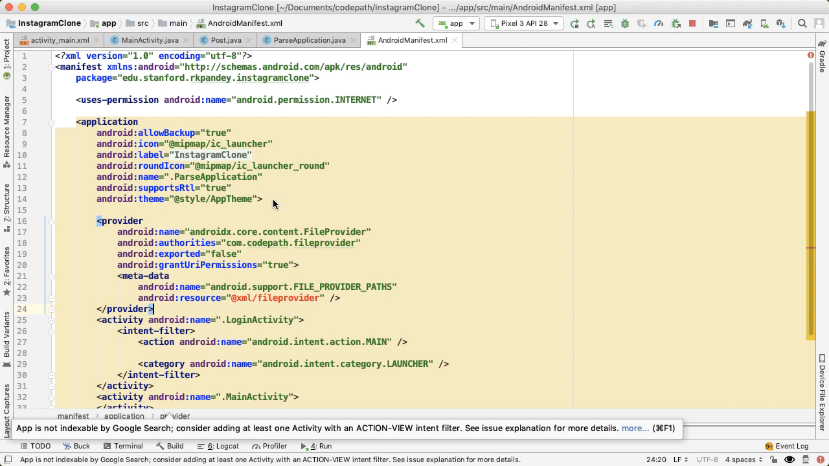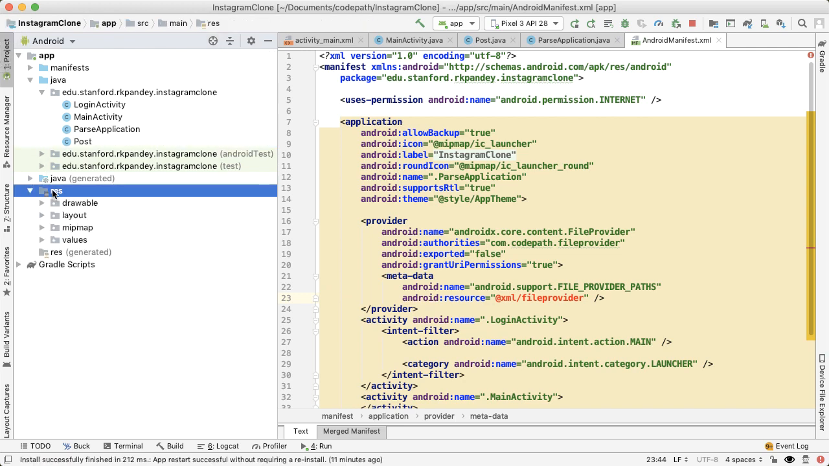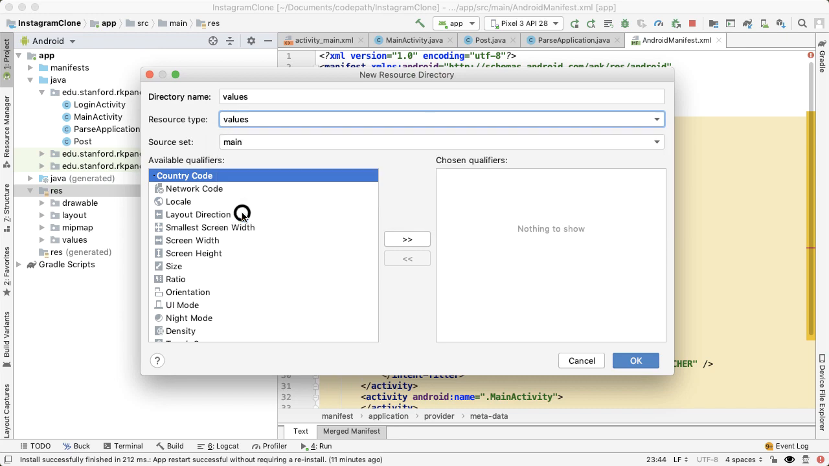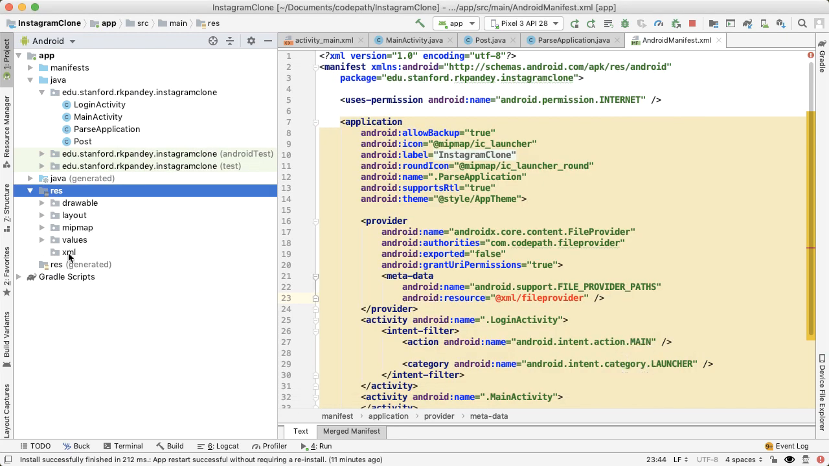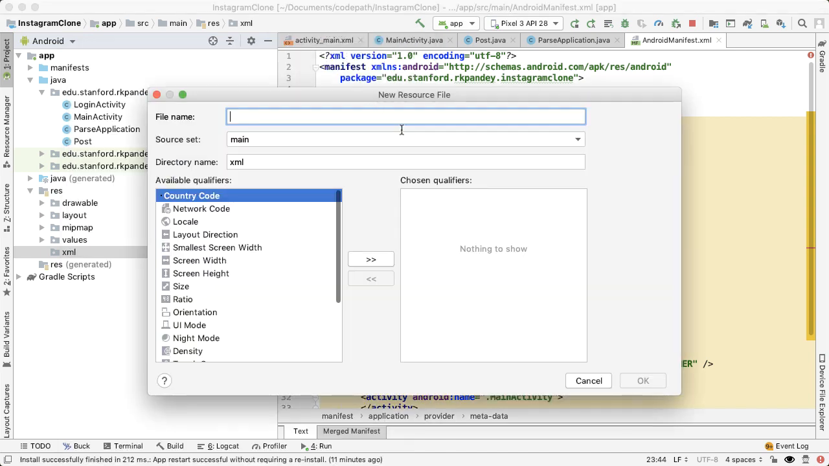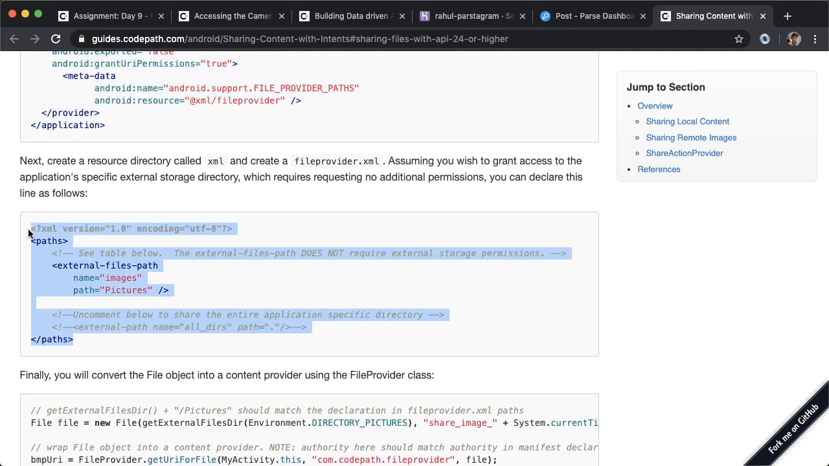So here, you'll notice that this is referencing Android resource called XML file provider, and we don't have that defined yet. Go into the resources folder, create a new resources directory. This is going to be of type XML, and hit enter. And inside of here, we want to create a new XML resource file called file provider. So if you scroll down, here's what we'll copy into that file.